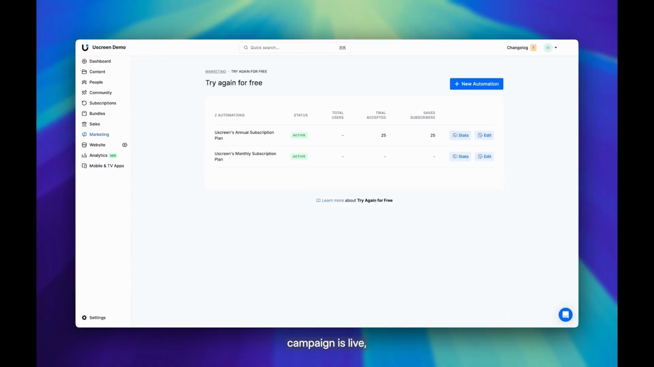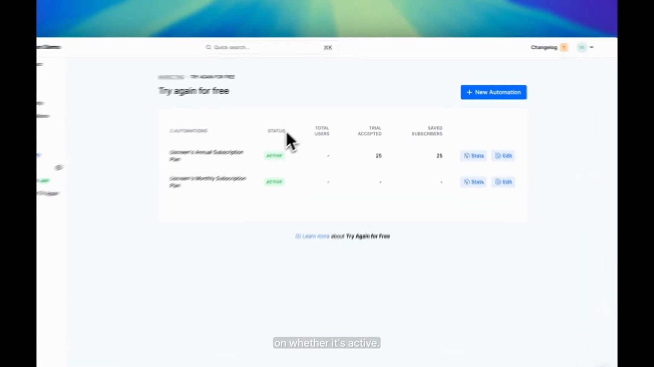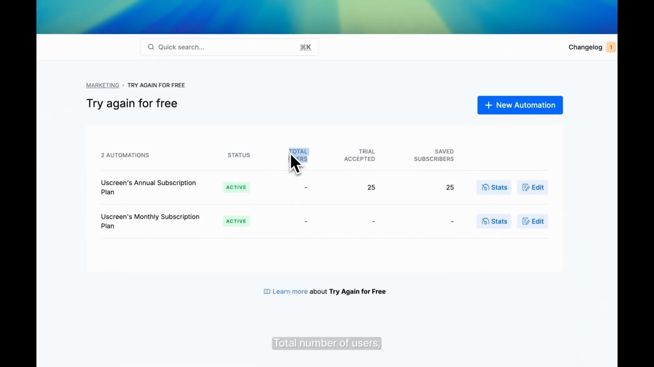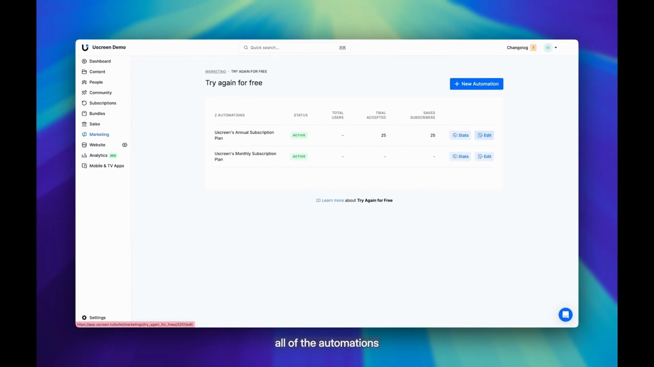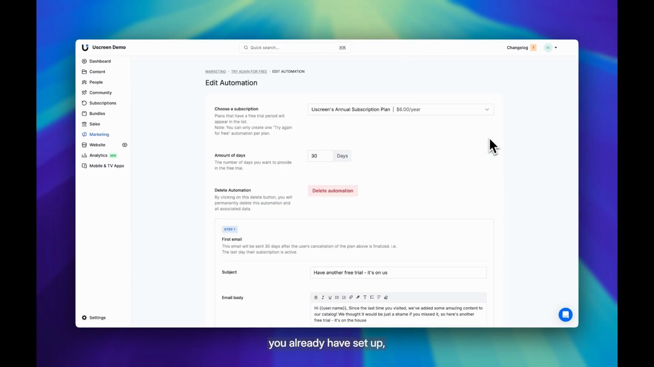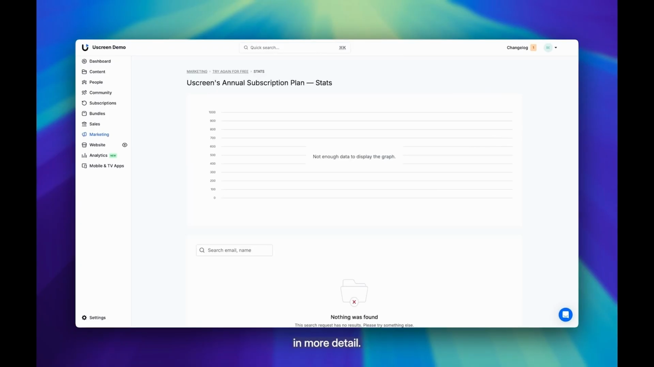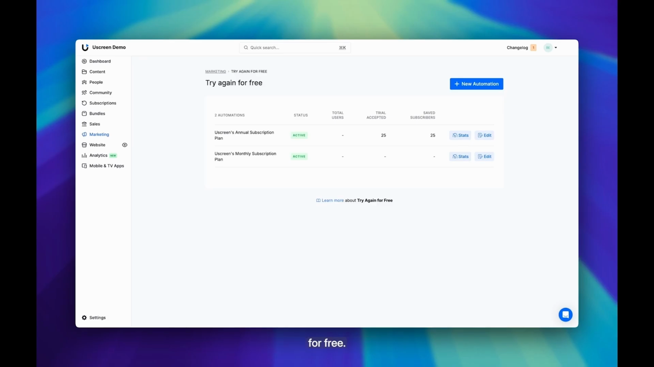Once your Try Again for Free campaign is live, you can easily track how it's performing. In the main section, you will be able to see stats on whether it's active, total number of users, trial accepted, and saved subscribers. Here you can edit directly all of the automations you already have set up, or check the stats in more detail. And that's it for Try Again for Free.